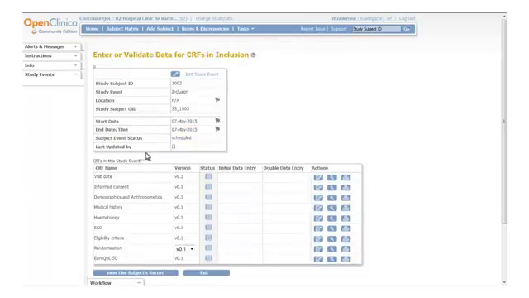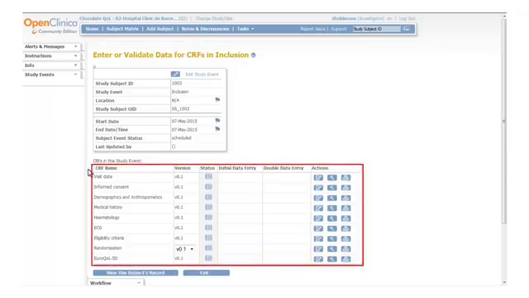Within this page, we have the list of CRFs that need to be filled in. As you can see here, we have the name of the CRF, the version, the status, the name of the user that entered the data, at the moment empty because we didn't enter any data so far. Nothing in this column, because this is just applicable for double data entry. And finally, the available actions.